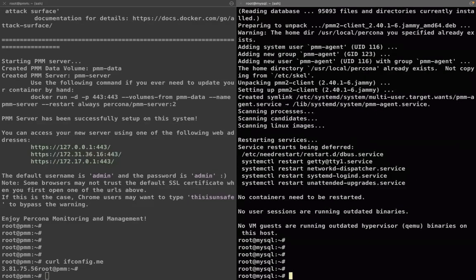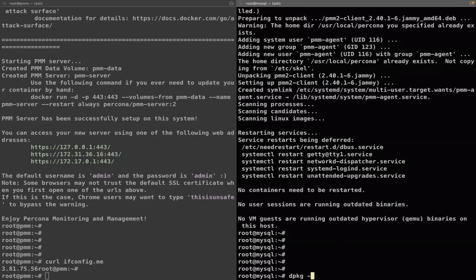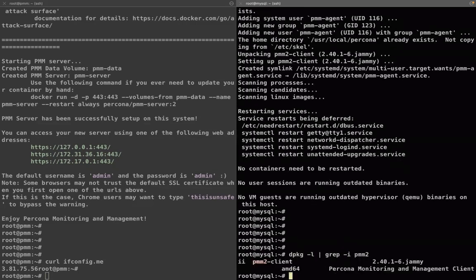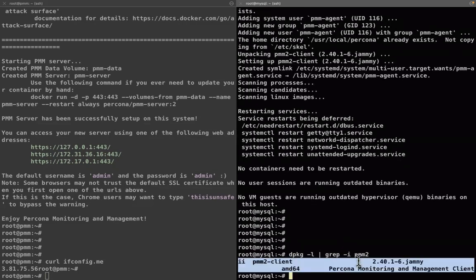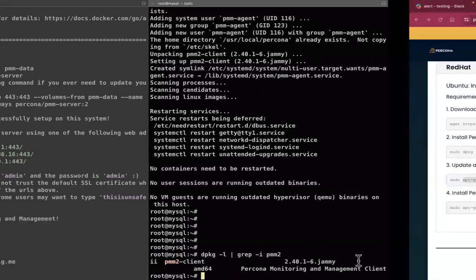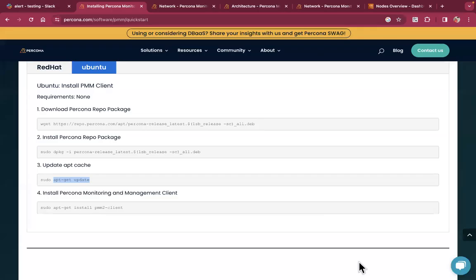Getting installed, and the PMM2 client is installed. You can verify using pmm2. Yeah, you can see the PMM2 client is installed. So now I have installed the PMM server on the monitoring host and the PMM client on the DB server.